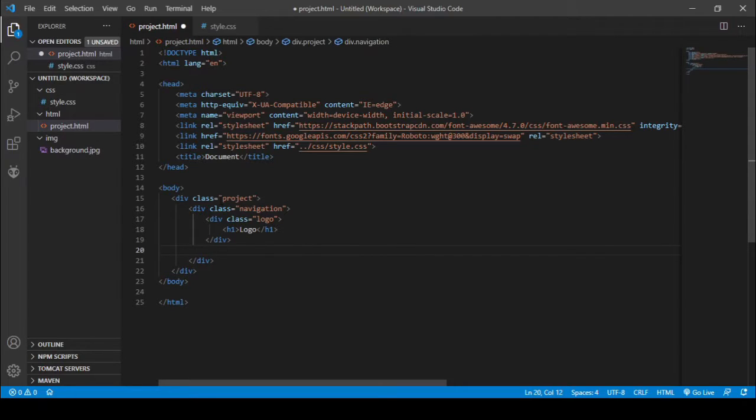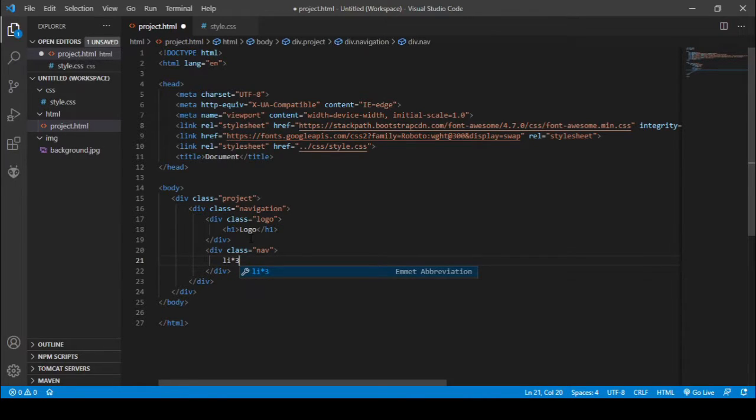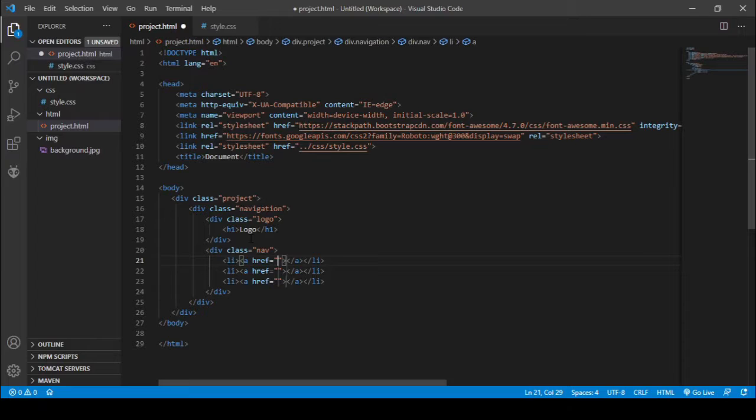and again in the class of project we need another class with the name of navs or a nav will be perfect, and in the class of nav we need three list items, and in those three list items we need an anchor tag in every list. We are using Emmet here, so you can see that we are having three list items in which you can see the anchor tag in every list.